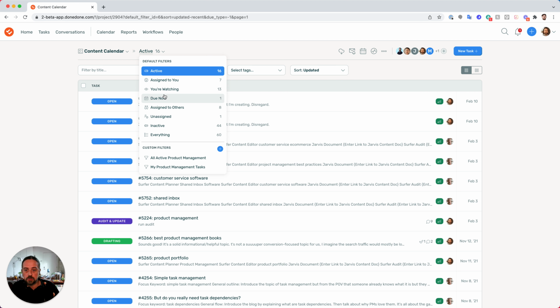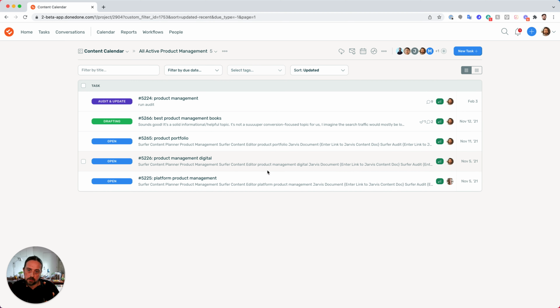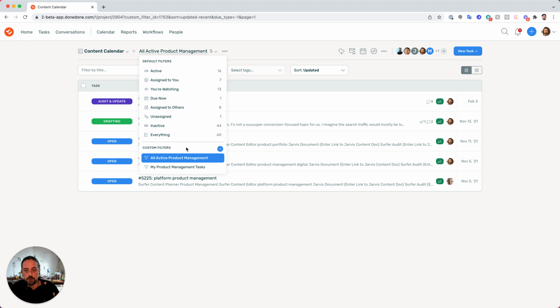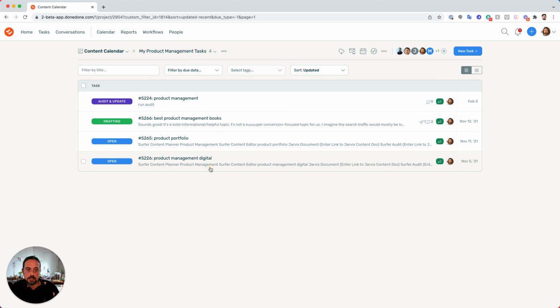So what I've done is create a custom filter called All My Active Product Management. And you can see that's taken me from a list of almost 20 or so items down to 5 that are about product management. And then I even took it a step further and made a custom filter just for product tasks that are assigned to me. And you can see in this case, 4 out of those 5 tasks are assigned to me. So I've got some work to do.